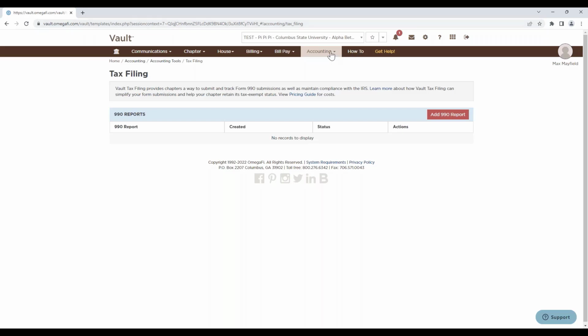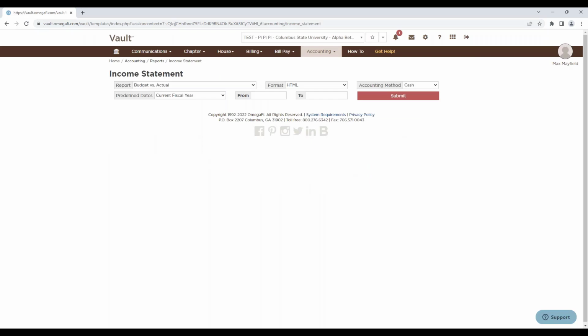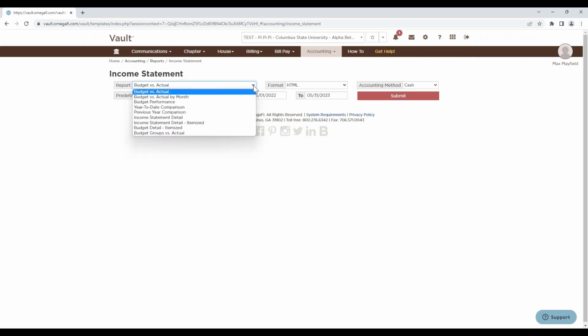And to do that, you'll click on Accounting, and then Income Statement. You'll click on the Report downward button and choose the Income Statement Detail. You'll adjust the report dates to match the tax period, and then you'll click on Submit.